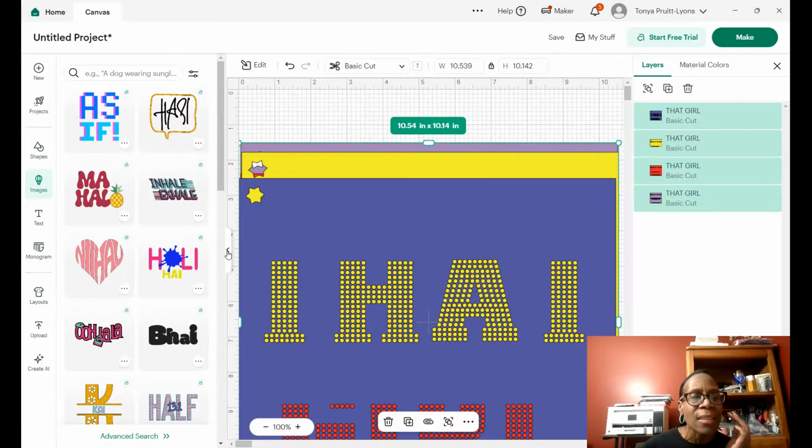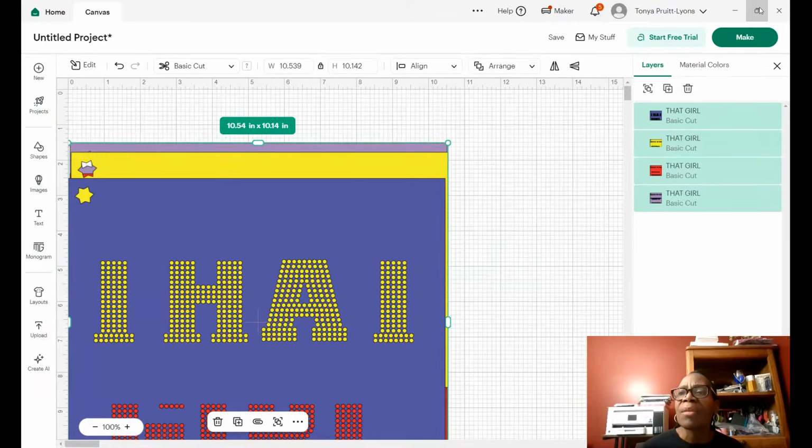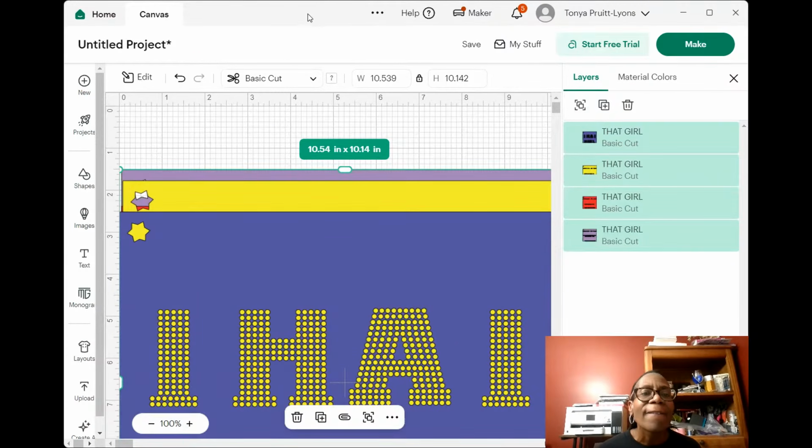Design Space. But I think, let me see, let me minimize the window so I can see what you guys see. Okay, there it is. Oh, you can see it in the Cricut window. Okay, so all of those layers ungrouped, right? So that you can see them all in the layers up over here.